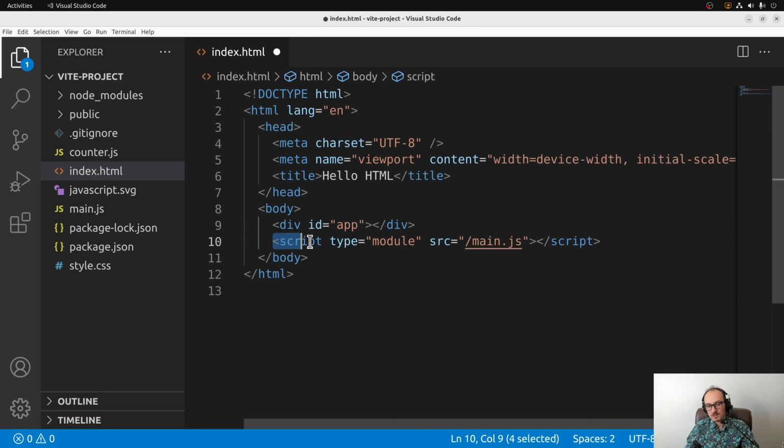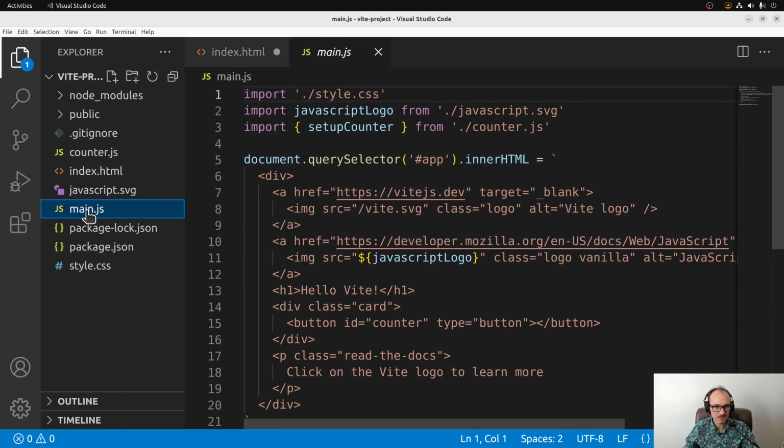Notice that the script tag here has type equals module. This is a relatively new way of using JavaScript files that supports ES6 modules, which let you split up logic across files. And then the source for this is main.js. Let's take a look at main.js.